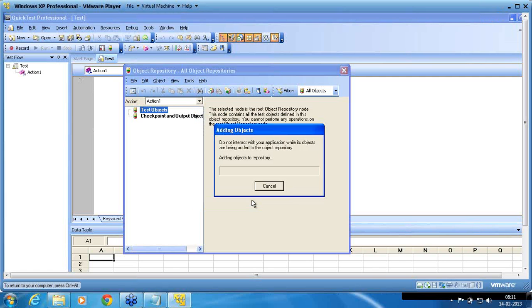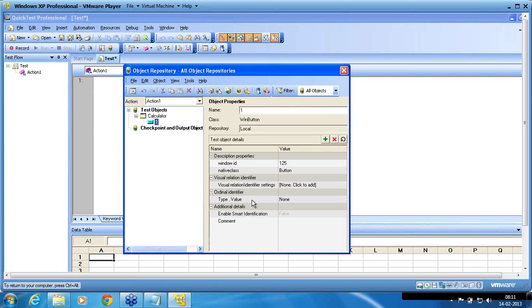In this button 1, now you can see the way the button 1 is recognized. So button 1 is recognized with description properties, window ID, native class. You might have seen in the spy, a lot of properties are shown to you. All those properties are not used to recognize this button. What it has used is window ID and native class. These are the two properties it has used to recognize this button.